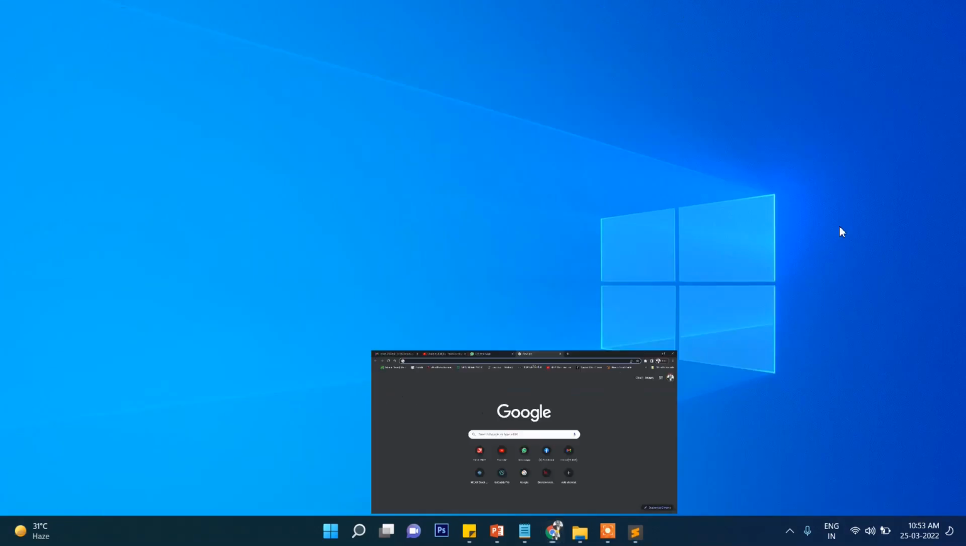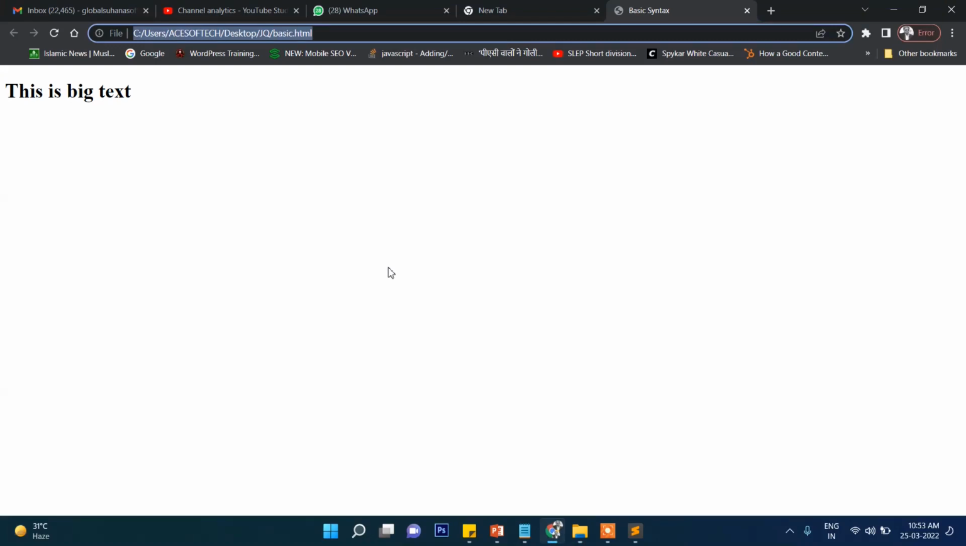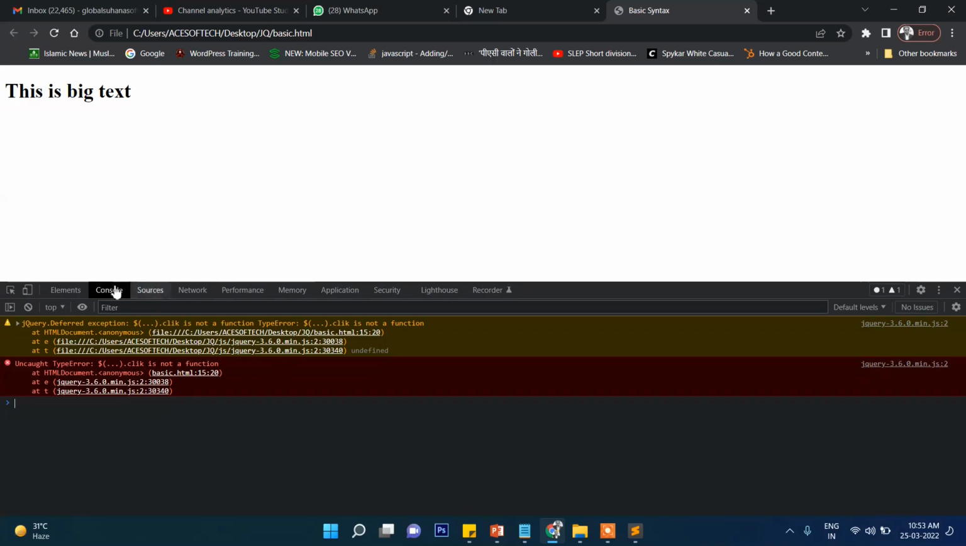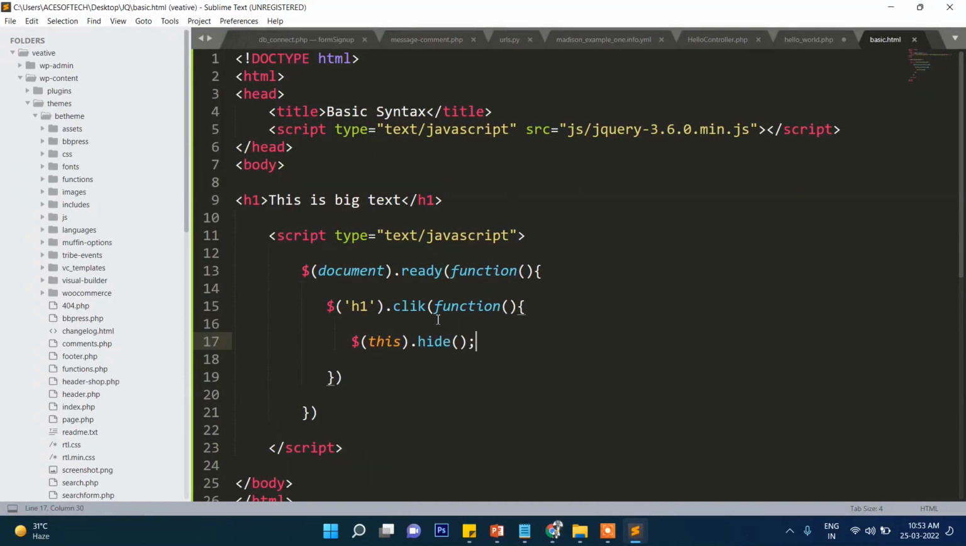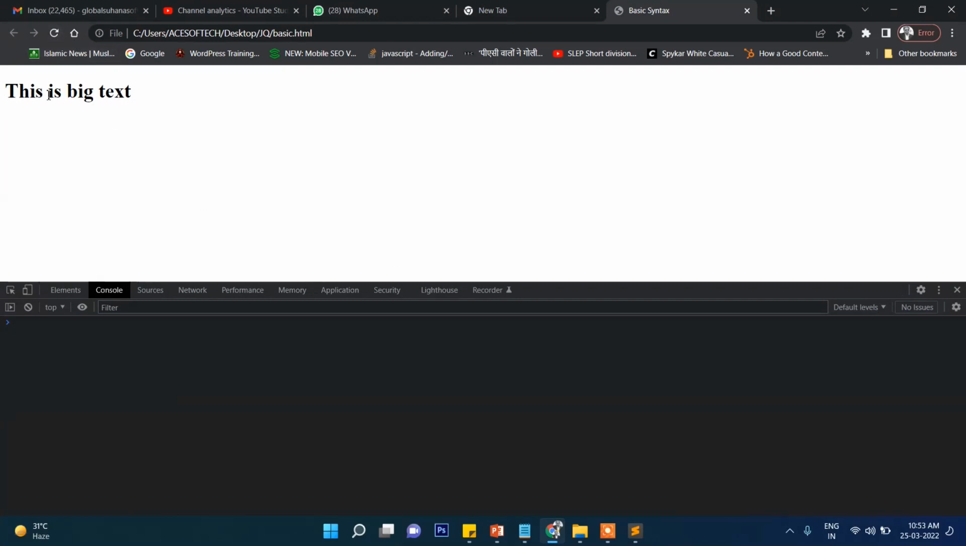So let's go to here jQuery, and then let's open it. If I try to click here, nothing happens, that means there is something wrong. So let's check here, click. Okay, there is a spelling mistake actually, click. So now refresh it, and it's fine. When I click here the text is hidden. It's very simple but very good to understand.